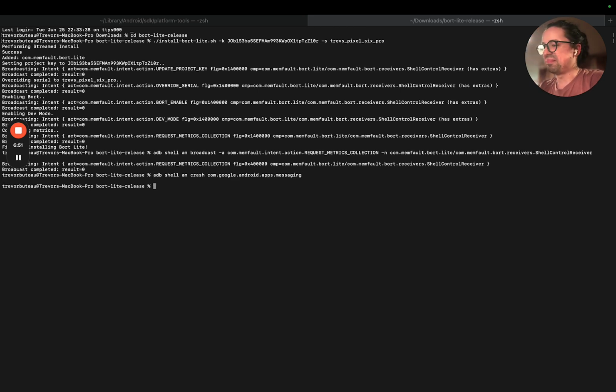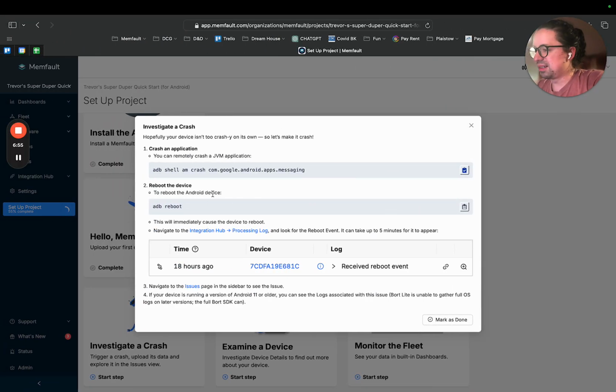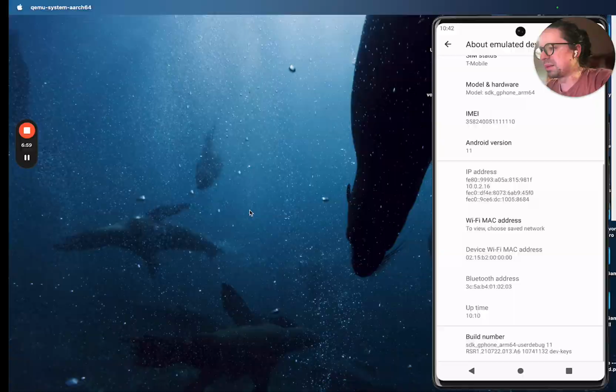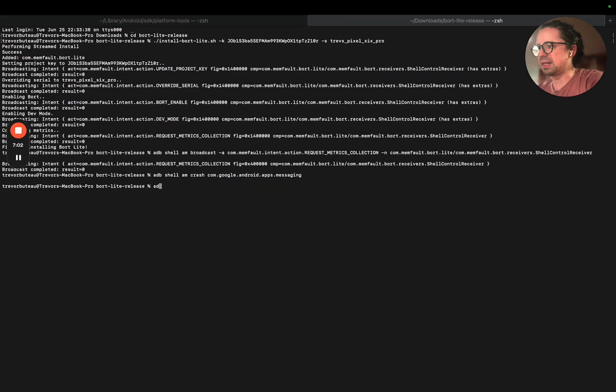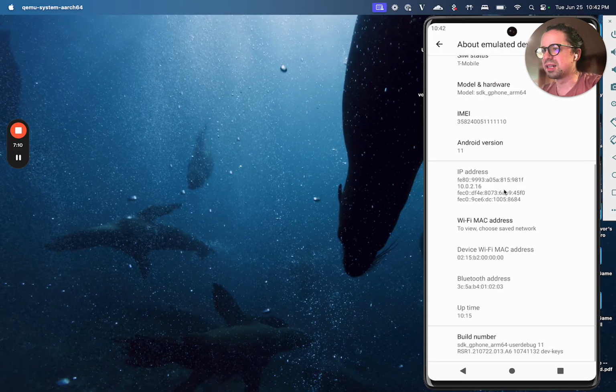Okay, hopefully that did it. Reboot the device. Okay, I don't think I need to copy that. I think I can remember that one in my head. ADB reboot. ADB reboot. Okay, took a second. Let's see. We're going to reboot here. Moment of truth.